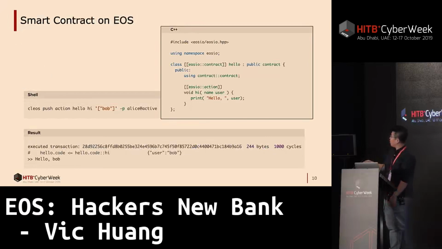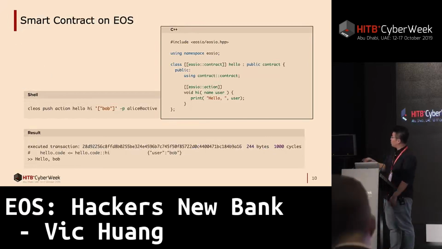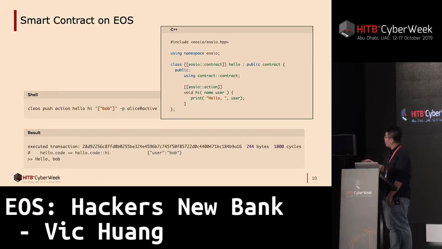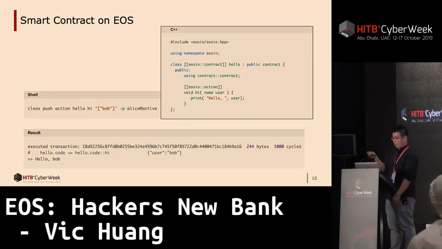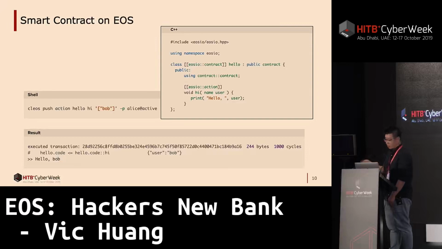So here's a small contract on EOS. It's written in C++, but it seems a little different from the usual. If you want to push an action, it means you want to do something, to interact with another contract. You have to do a push action.